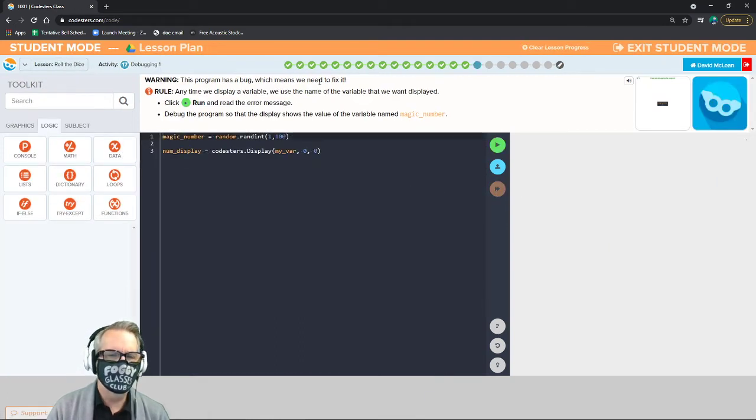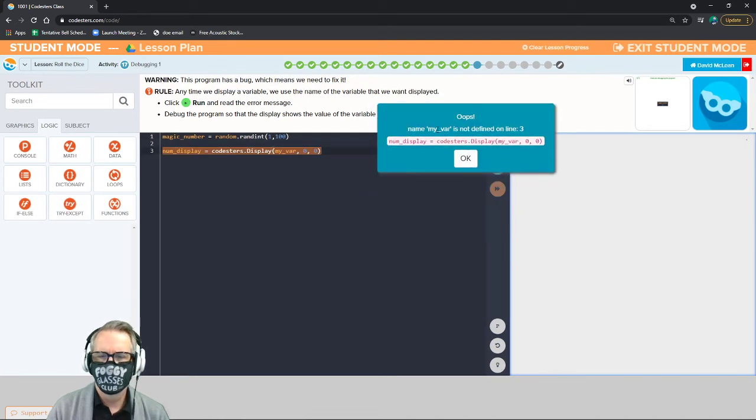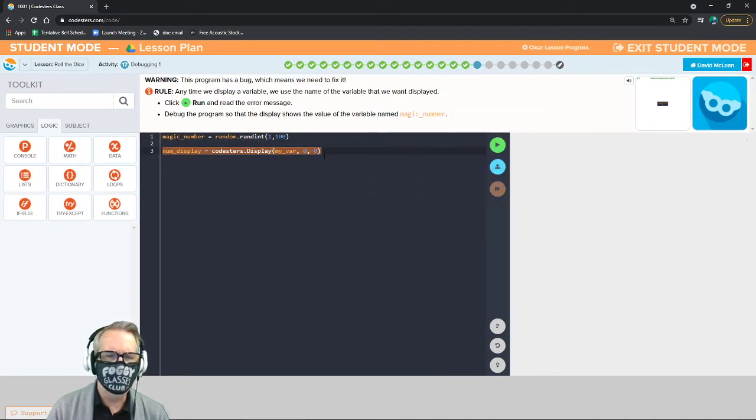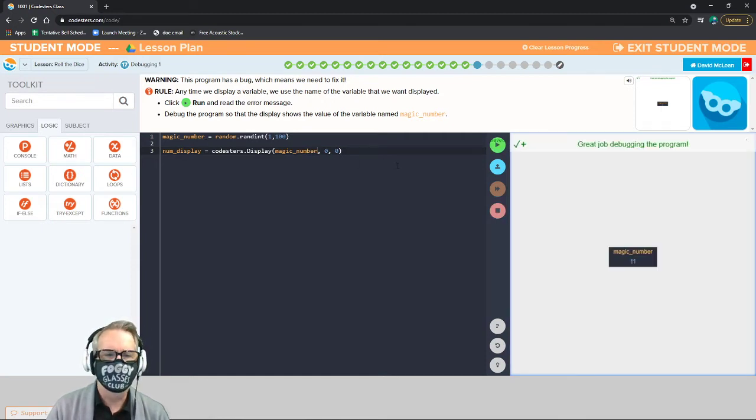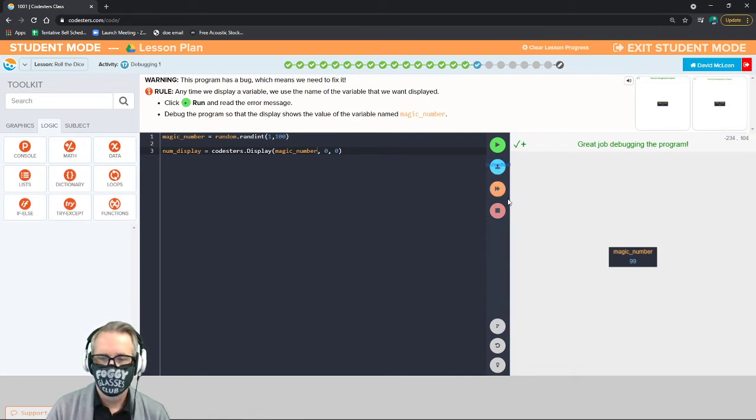This program has a bug, which means we need to fix it. Let's run it and see what this bug is. Oops, name myvar is not defined on line 3. So over here, we have myvar, but we're not displaying myvar. We're displaying magic number. So we have to change this to magic underscore number. Let's run it now. Oh, we got number 11 this time. Let's run again, see if we get a better number. 53. 90. Ooh, I got 99. That's pretty high.